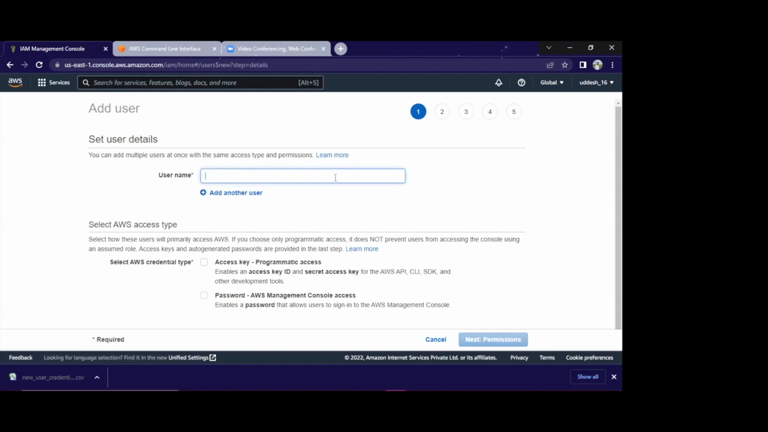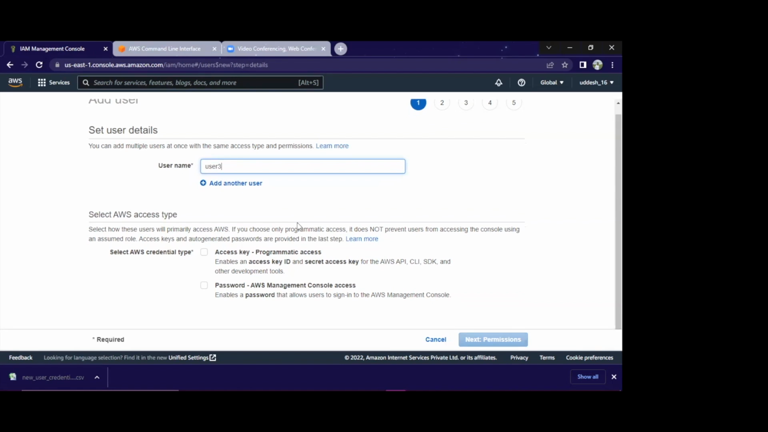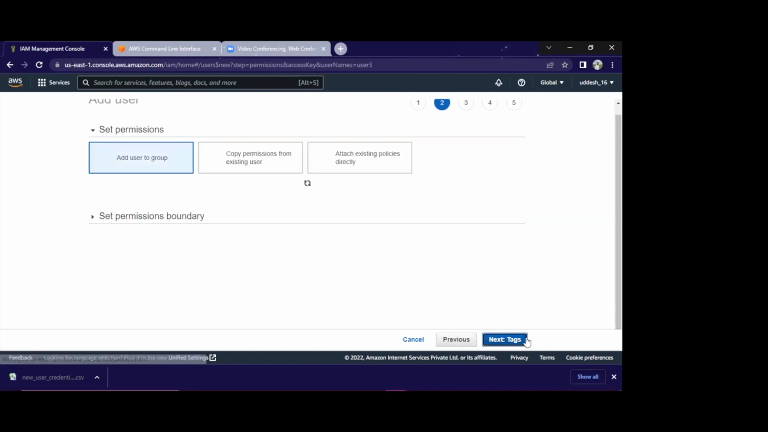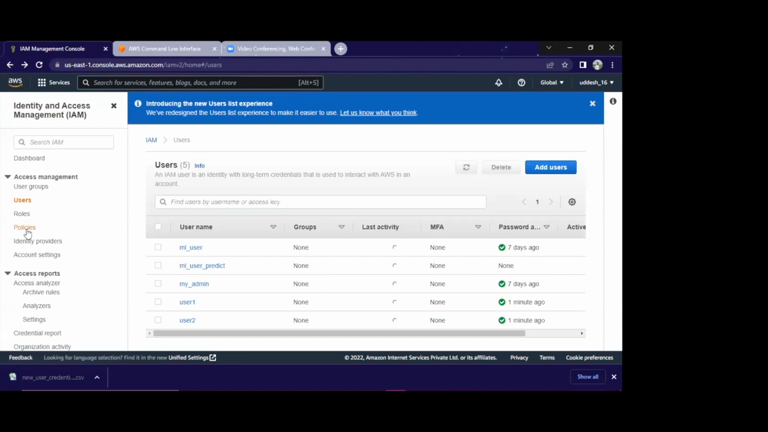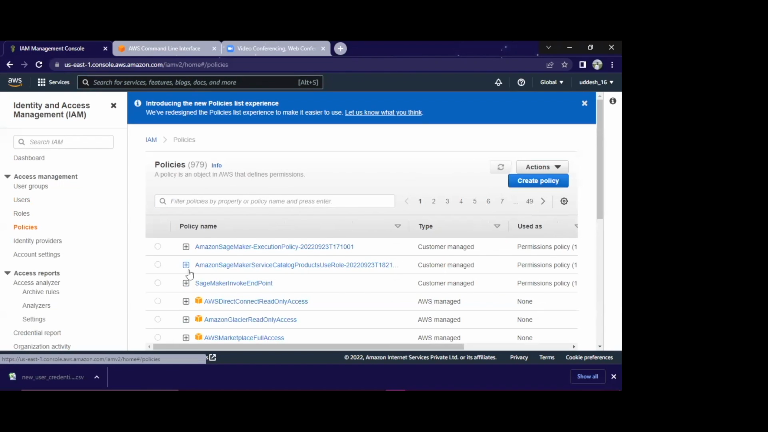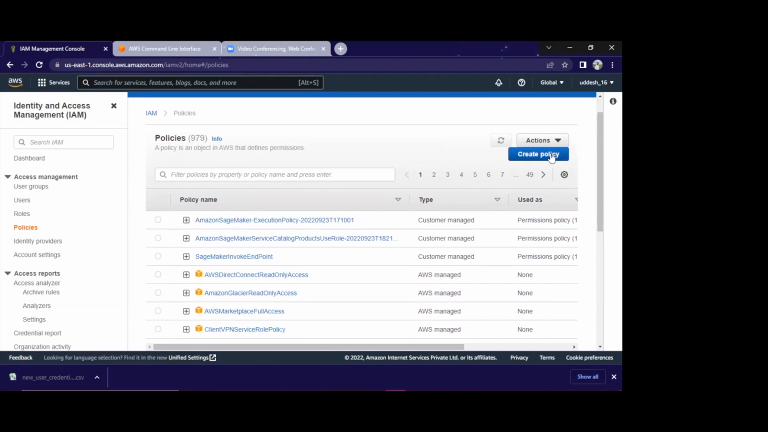So again, go to add users. Let me name this user three. You can name them anything you want. And for this user, just keep it to access key, programmatic access. Next, permissions. Actually, we'd have to create a custom permission, right? Sorry, I forgot that step. Let me go back. Yeah, policies. Since we are creating this user, you need to create a customized policy. So go to create policy.